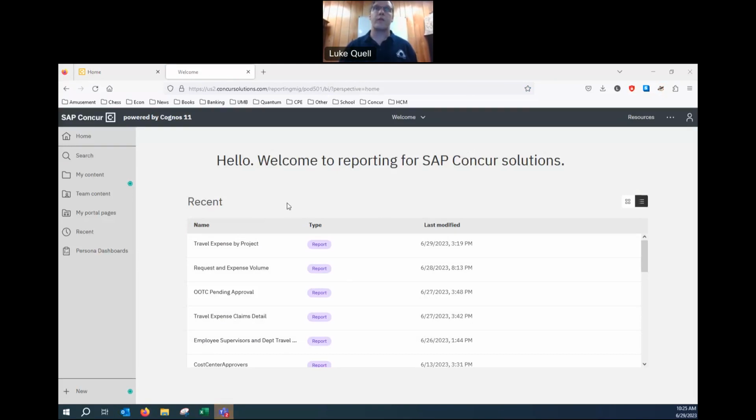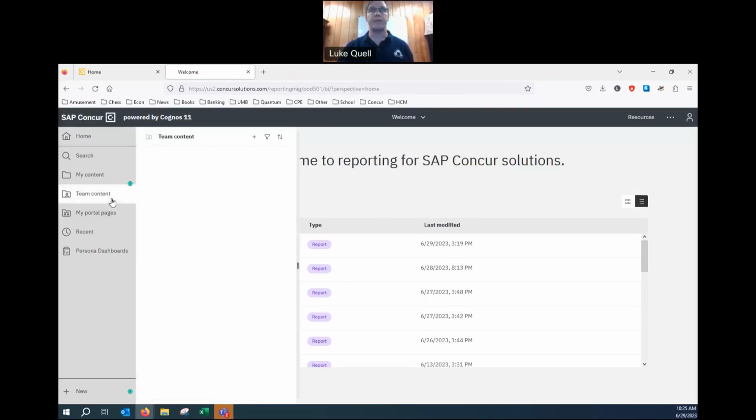But to get into the reports that we have built out for you, you will need to go to Team Content, and then to the University of Maryland, Baltimore folder, and then into End User Reports.